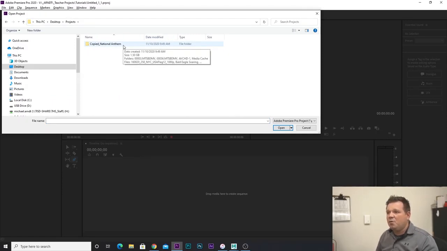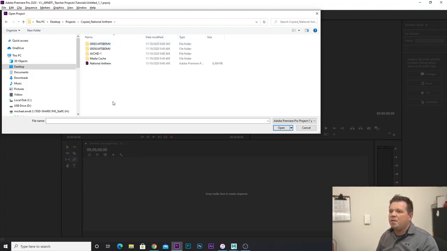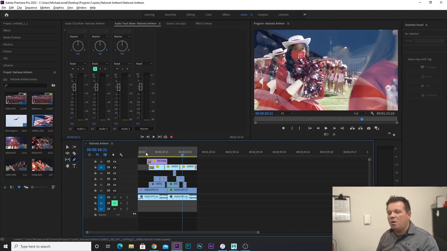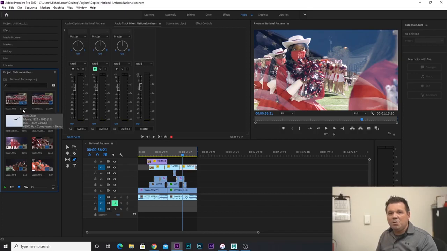You can see it's 1.5 gigs, so it's a little bit smaller than what its estimate was. And there's my national anthem. It also has the media cache and other files along with the video. So let's click on national anthem, and there you go. There are all of my clips right there. It looks like I opened up the same project, but you can see in my project panel here, there's a lot fewer clips than what was originally there. So it saved a lot of space and time.